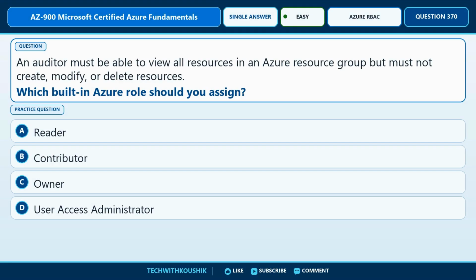Here comes question number 370. Here's what is happening. An auditor must be able to view all resources in an Azure resource group but must not create, modify, or delete resources. Which built-in Azure role should you assign? The choices are: Option A, Reader. Option B, Contributor. Option C, Owner. Option D, User Access Administrator.